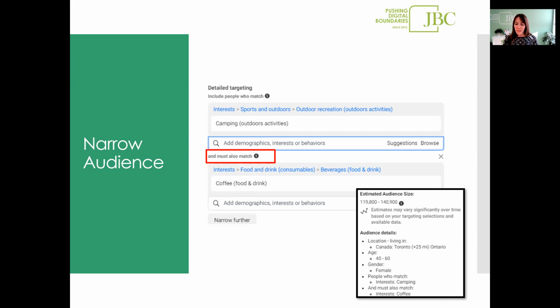So instead of making the audience bigger, I'm refining it a little bit more. It's not just people who like camping or coffee. I want people who like camping and coffee. So that's a big difference with respect to targeting. That's one of my favorite things to do.